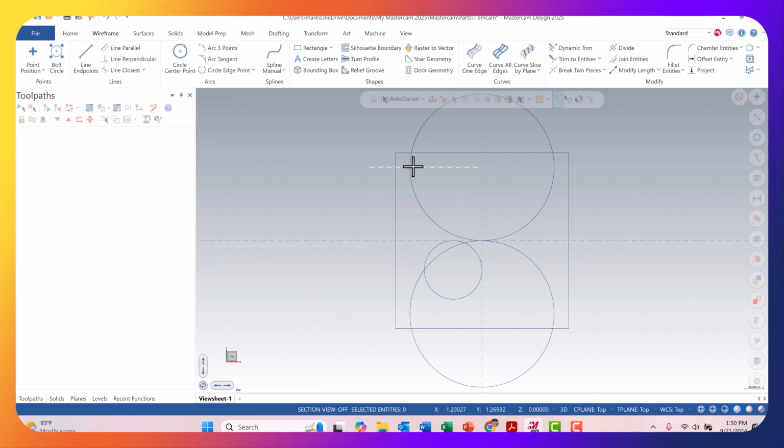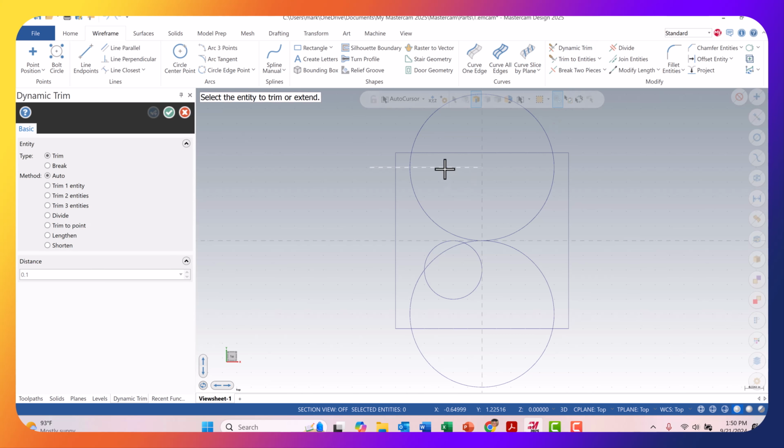Well, that's too long. I need to trim it, and so we're going to use this dynamic trim button, I think is what I want. You select the thing you want to trim and the part of the thing you want to trim that's going to stay, and then select the thing that you want to trim it to. So I'll say dynamic trim. I want to trim this line, and I want to keep this part as opposed to keeping this part. So I'll click here, and then I'll click the circle, and it trims it back.